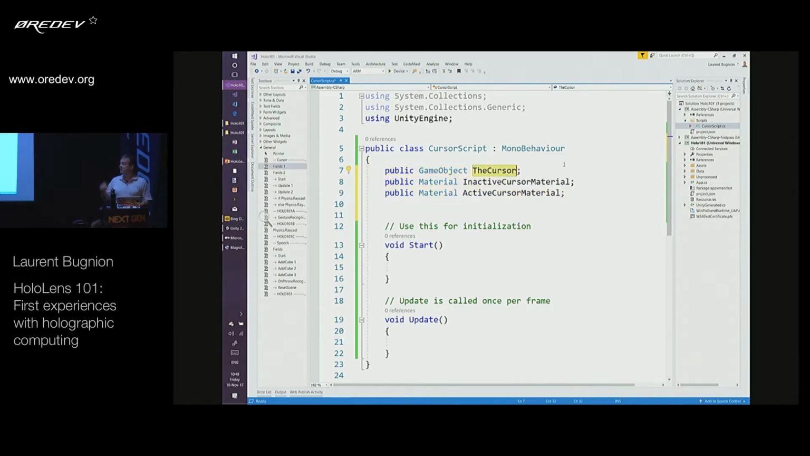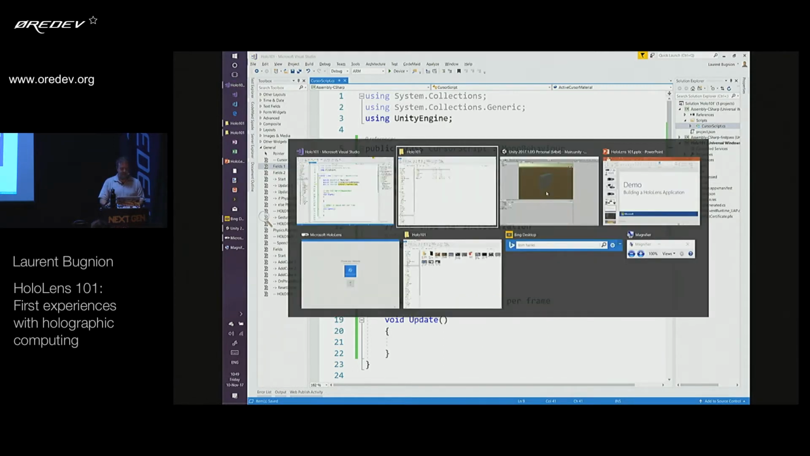So here I'm going to interact with a cursor, which is a game object. I'm going to interact with the inactive cursor material and the active cursor material, remember the gray and the green that I created before. How do I access those? Here I'm in the script. Well, I saved, and then I go back to Unity.